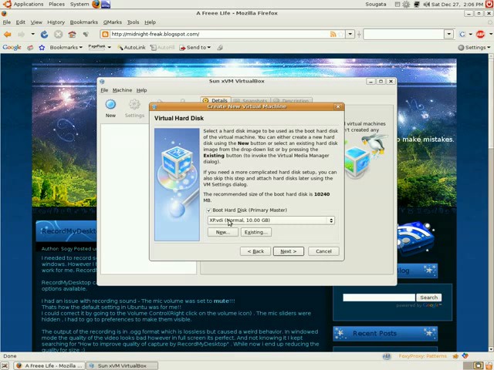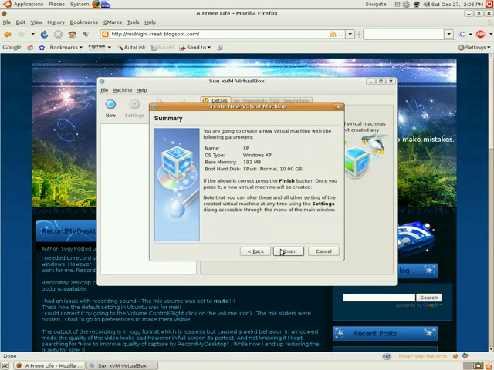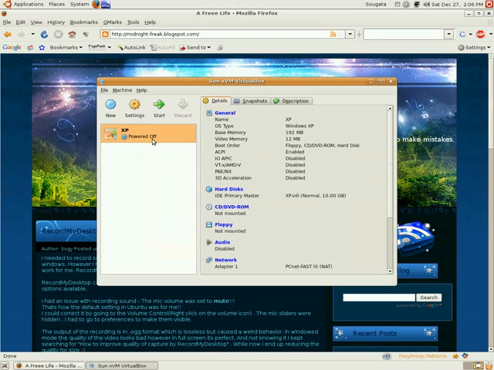The virtual hard disk is now created. Windows XP will be installed on this virtual hard disk. Click on Finish. Now the virtual machine is set to use XP. However, it is not yet installed. To install Windows XP in VirtualBox, click on Settings.